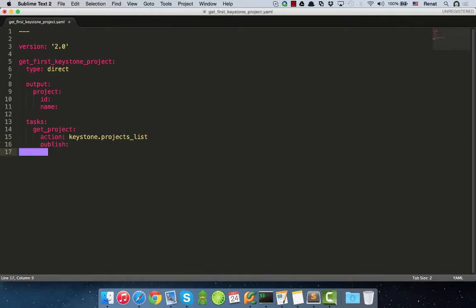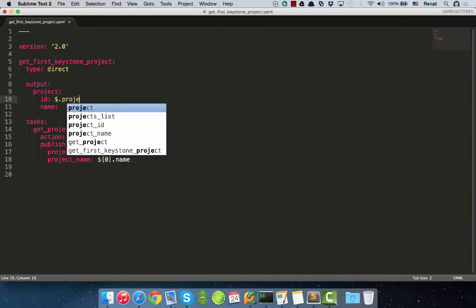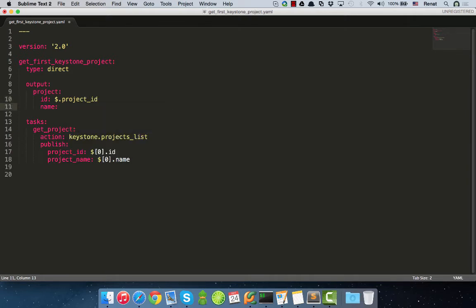Let's use publish keyword for this. Project ID and project name. And let's take advantage of YAQL expression language. We will take the first element and its property ID, and similar for name. And that's basically it. The last thing that we need to do is we need to fill those properties in the output section that we left blank. I'm going to just reference two variables in our workflow context. And that's it. The next step is to upload this workflow definition into Mistral and actually run it.